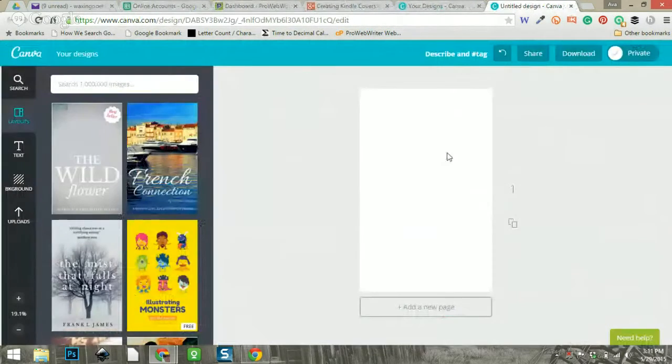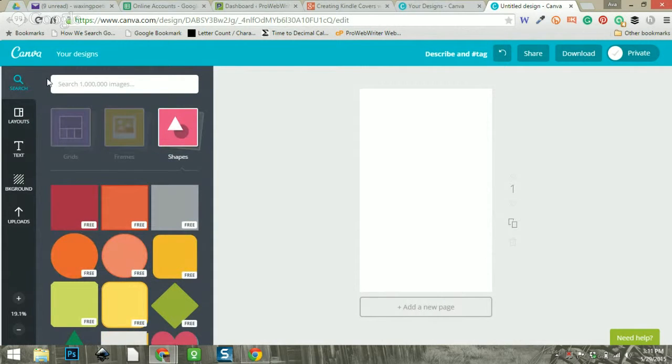So anyway, I'm going to attempt to create a book cover, just a mock type cover where I don't need to use any stock images. So what I would do is go up to search, and you can type a search here in this box if you want to search for the stock image, the Canva stock image library. Most of the images are $1 a piece.